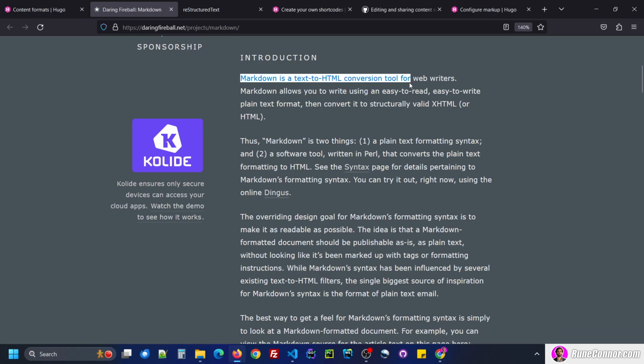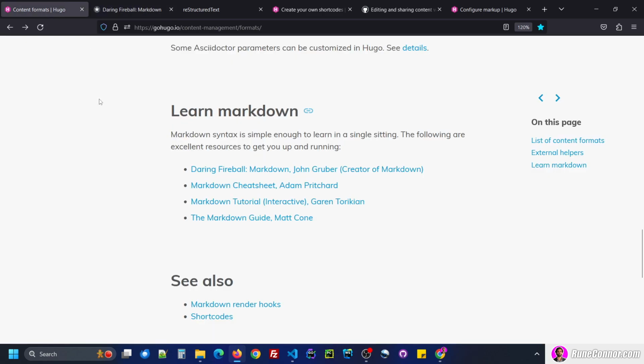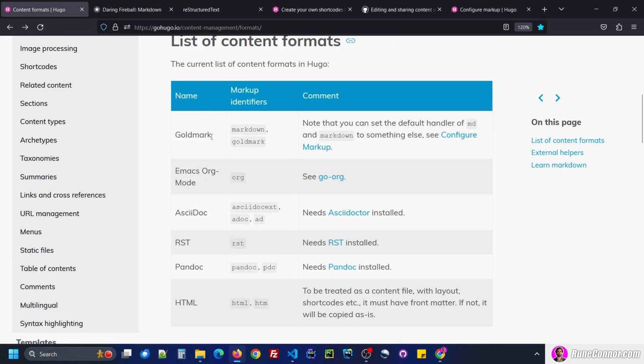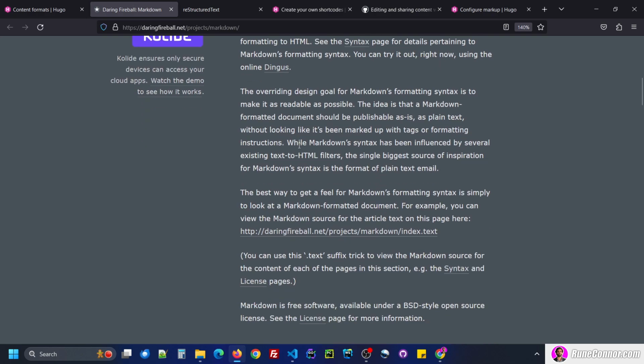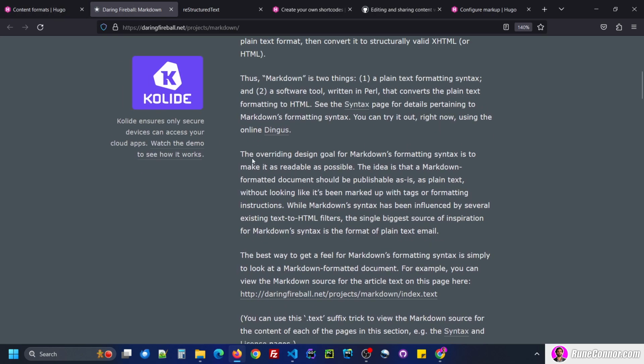Markdown is a text to HTML conversion tool for web writers. Markdown allows you to write using an easy to read, easy to write plain text format. Thus, Markdown is two things: a plain text formatting syntax and a software tool written in Perl that converts the plain text formatting to HTML. And no. Really? We're using Goldmark, so that was then, probably. Don't know what Goldmark is written in, though. Don't want to know. The overriding design. Okay, thus Markdown. See syntax page for details.